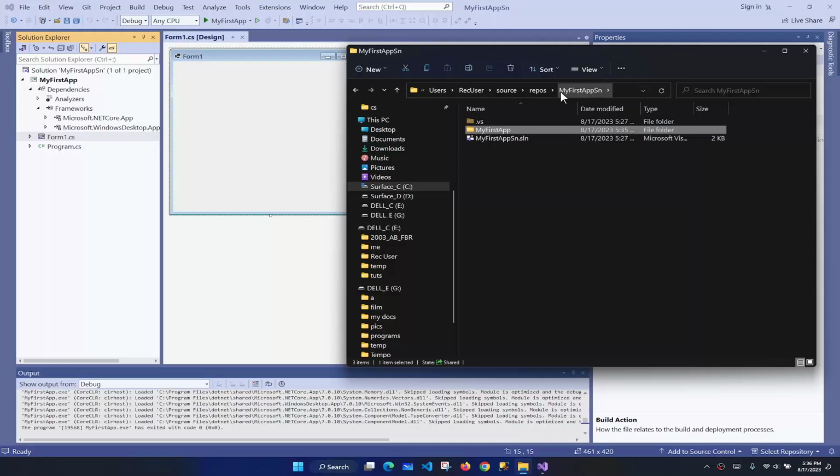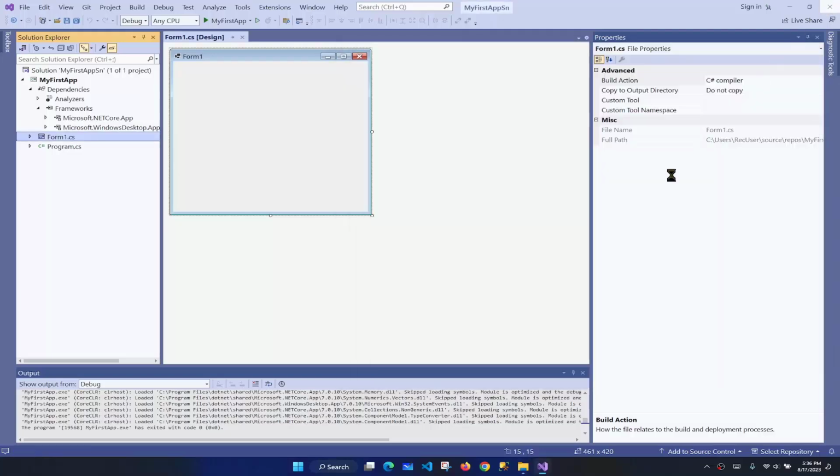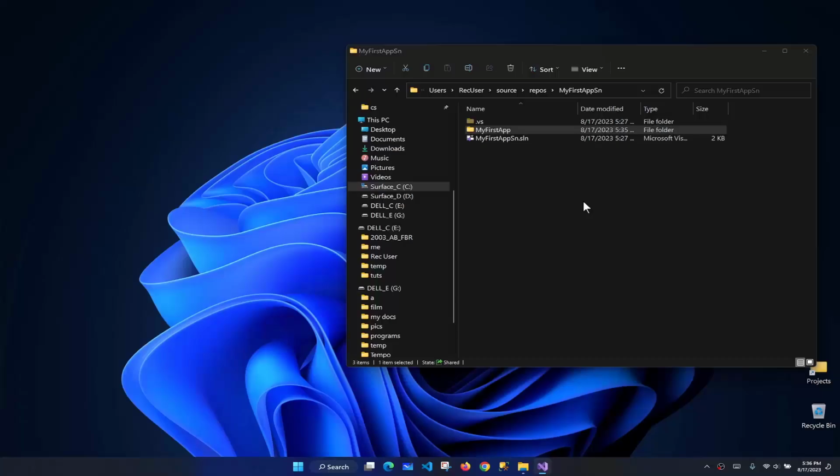You can see its name, My First App SLN. And after that, I have the dedicated folder for my project, and it is My First App. Also, I have this solution or SLN extension. This is the solution file. So if I close this, you can see the result expressions.